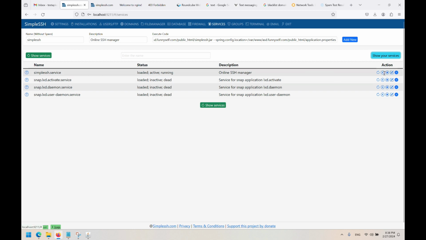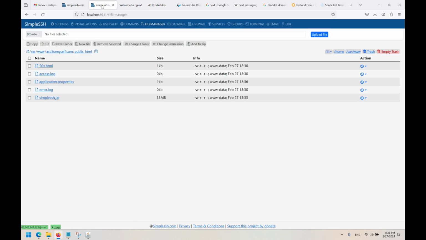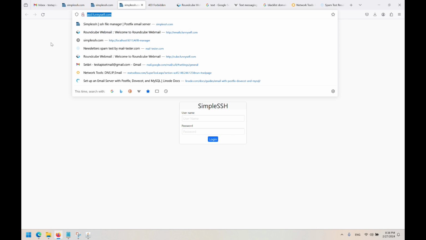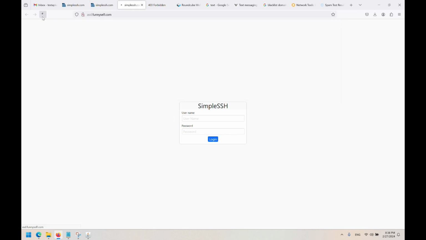I'm getting simple SSH, and let me loaded active. Oh, it is loaded now active. I didn't know. Simple SSH. Oh, alright. It should be on this link. Oh, everything is done. Let's say go to admin. Okay, why not?